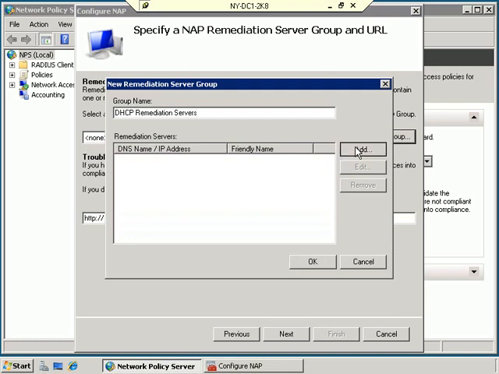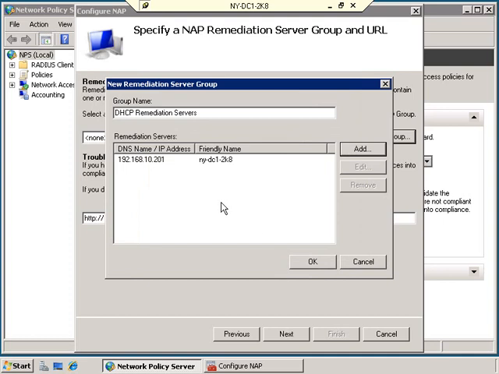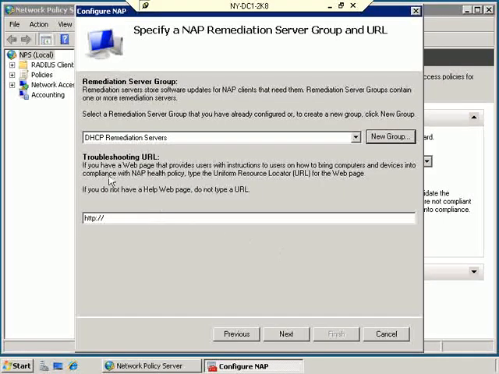I will click Add. New York DC1, and put in the IP address 192.168.10.201 and click OK. Now what this is doing is basically saying, hey, I'll still let you connect to this server in an effort to improve your health requirements. Click OK.